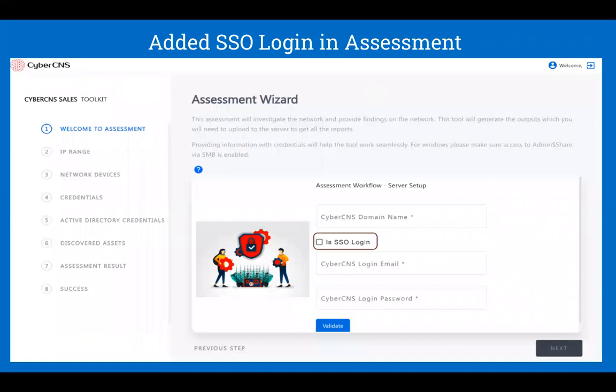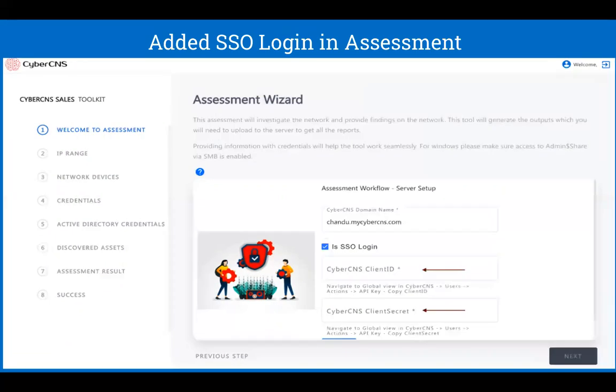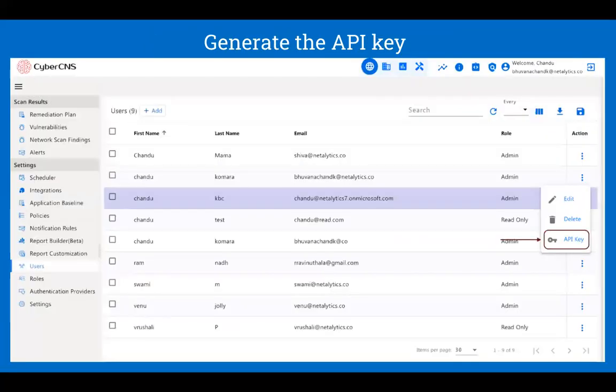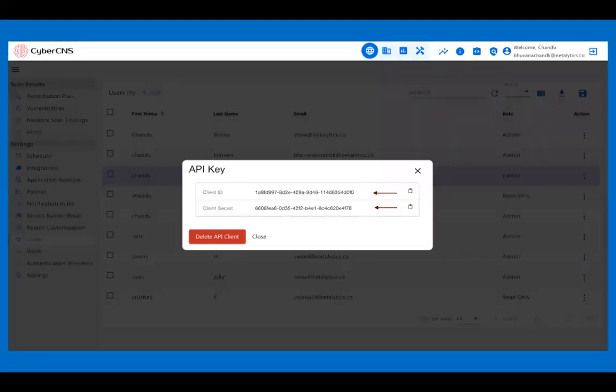Next, in case you have SSO integrated with your system, one of the problems we had is that when you run the assessment, the agent runs locally, so it cannot call out to your SSO system. In that case, it was not working for quite a few people. So we have given you the ability to put in your client ID and client secret, which you can generate on the UI. Once you put these two in, it will start working, and it's a one-time process.